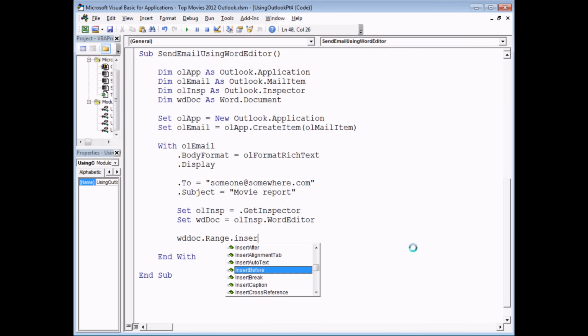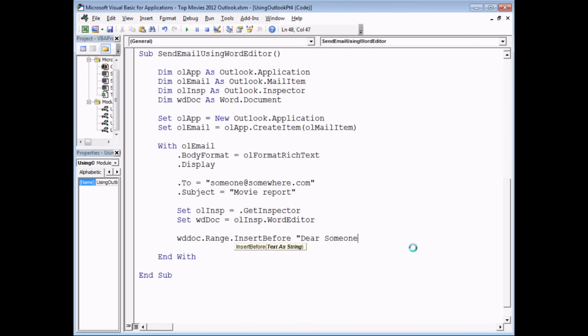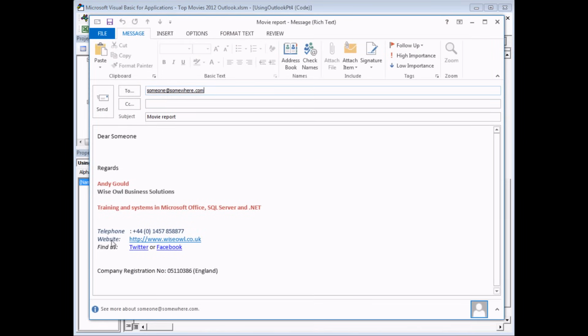Now the InsertBefore method has a single compulsory parameter, text as string, so what I'm going to do here is say Dear Someone, and then I'm going to concatenate a couple of vbNewLine characters as well, so & vbNewLine & vbNewLine. Okay. So once I've done all of that, what I can do is run the subroutine, and I'll end up with my email with the phrase Dear Someone, a couple of line breaks, and then the signature as it stands.